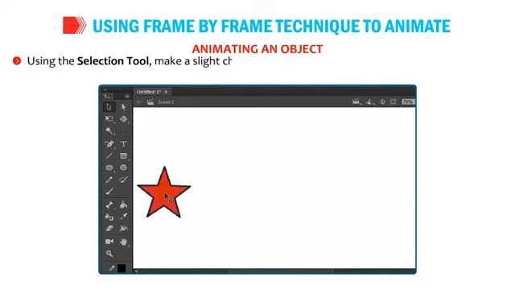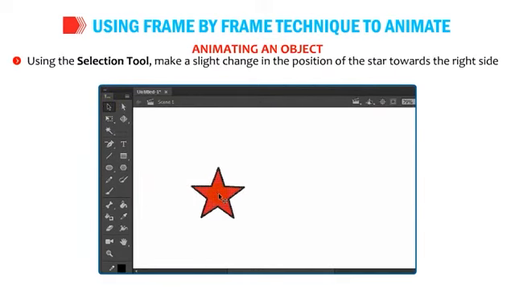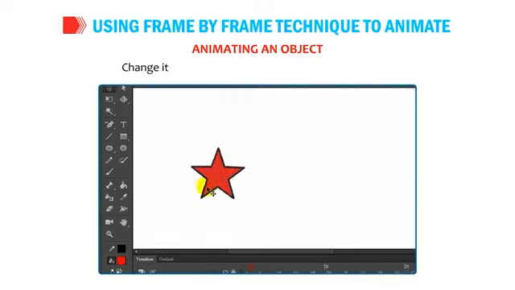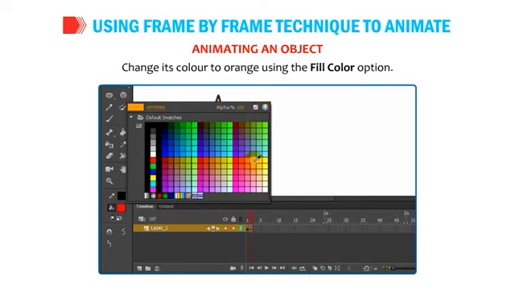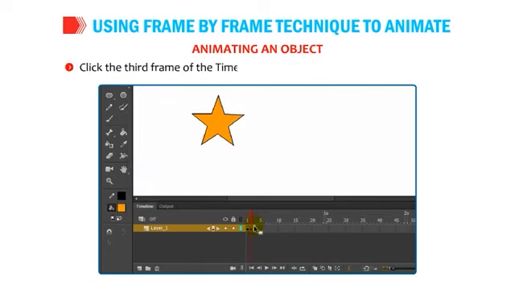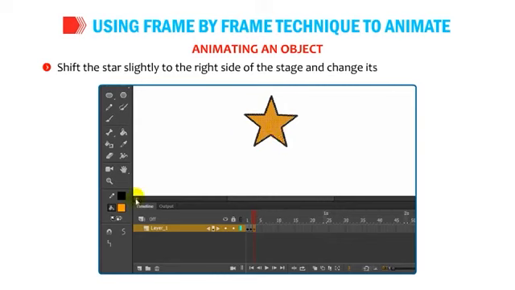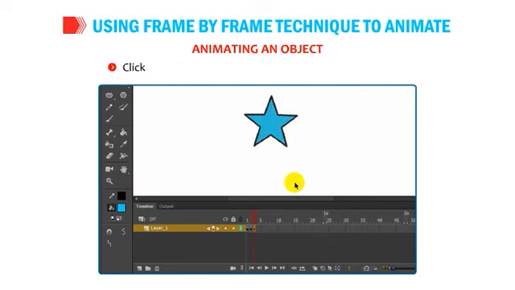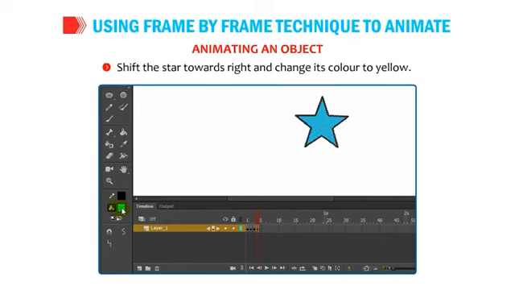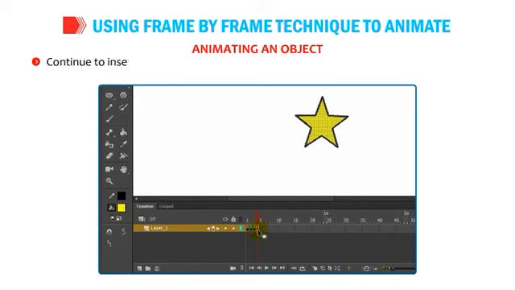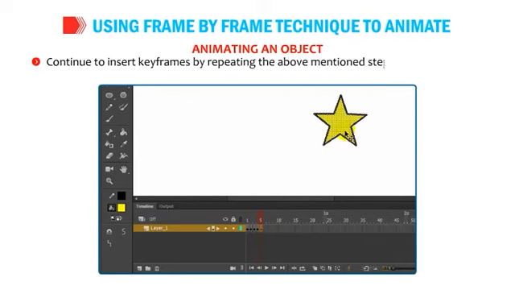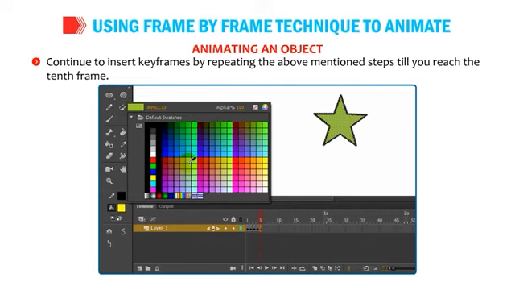Using the Selection tool, make a slight change in the position of the star towards the right side of the stage. Change its color to orange using the Fill Color option. Click the third frame of the timeline and press F6 to insert a keyframe in it. Shift the star slightly to the right side of the stage and change its color to sky blue. Click the fourth frame of the timeline and press F6 again. Shift the star towards right and change its color to yellow. Continue to insert keyframes by repeating the above mentioned steps till you reach the 10th frame.